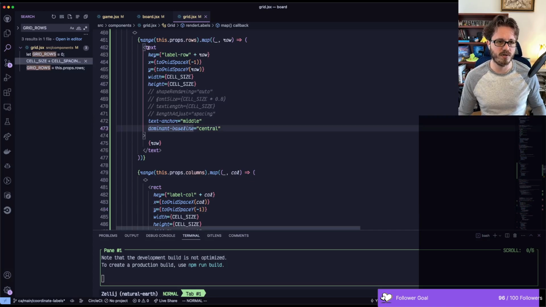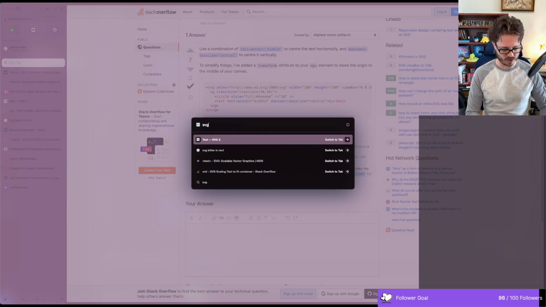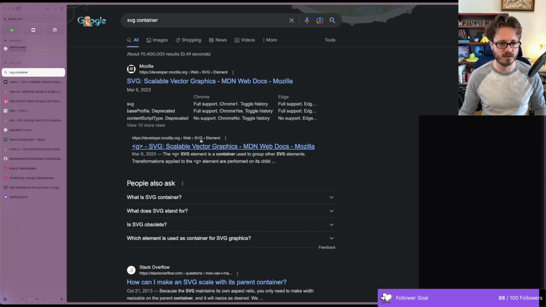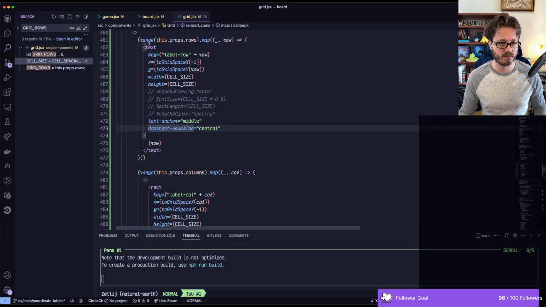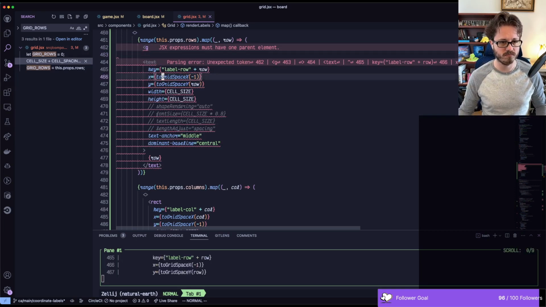Okay, so how do I put what's just like a generic SVG container? Is it just a G? No, that's a group. Oh, okay. So we make a G. You gotta have all of these.